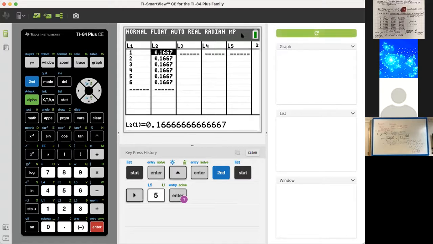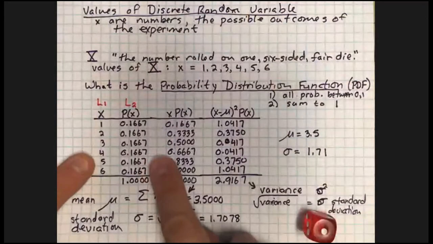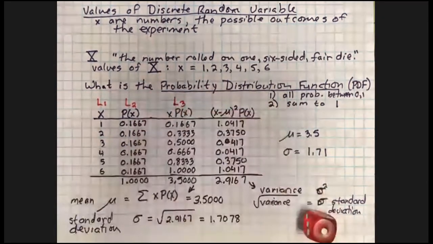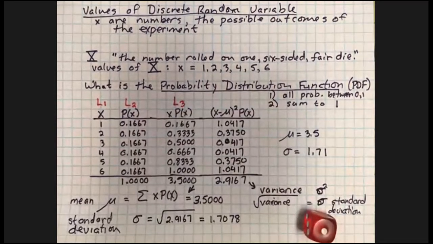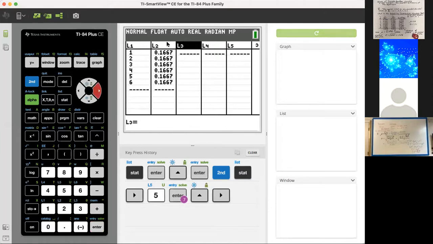Okay, so let's compare to my paper. I've put these two columns now in the calculator. Let's put this column in the calculator and I'll put it in column L3. So I go back to sharing my calculator. And what I want to do is multiply columns L1 and L2, literally. So all I have to do is move upward to L3 and then hit enter and then type L1 times L2 and it'll multiply each of these entries.